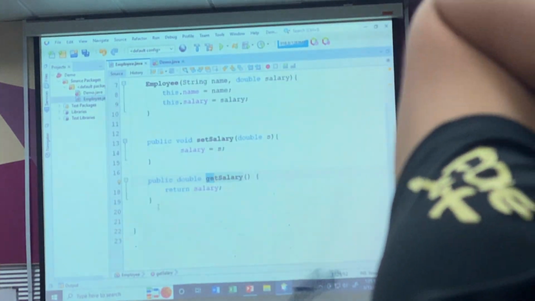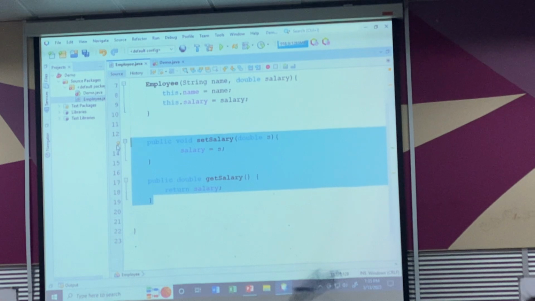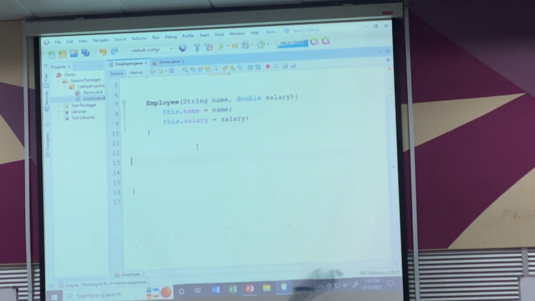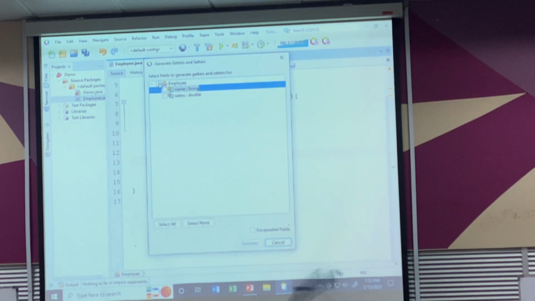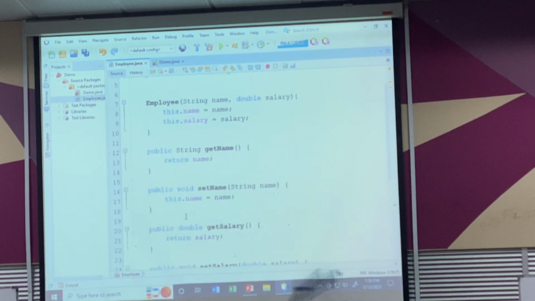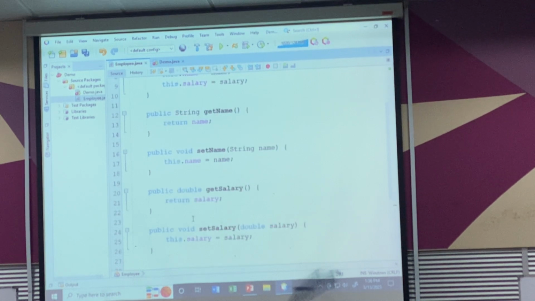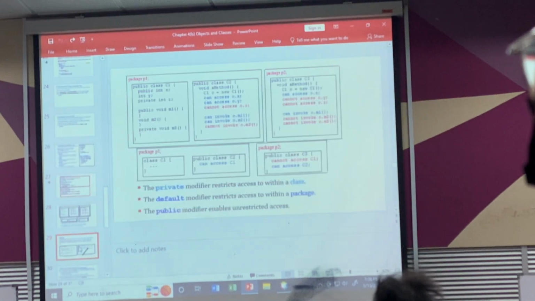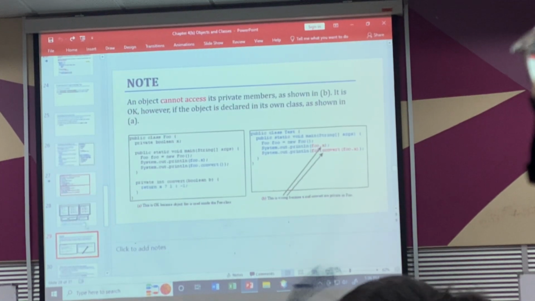In the assignment, to make it easy, you do it this way. Just right click, insert code, setter and getter, right? Okay, apply all the setter and getter, done. But in the exam practical, you have to type it in. Remember the syntax.